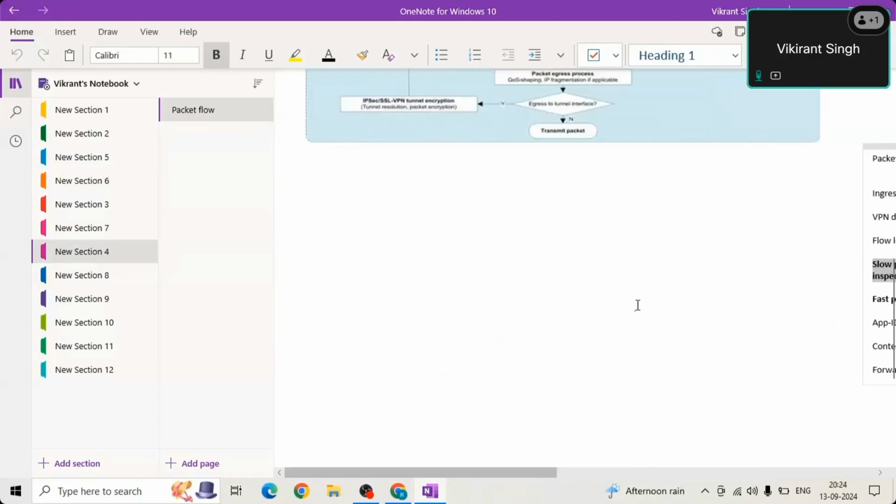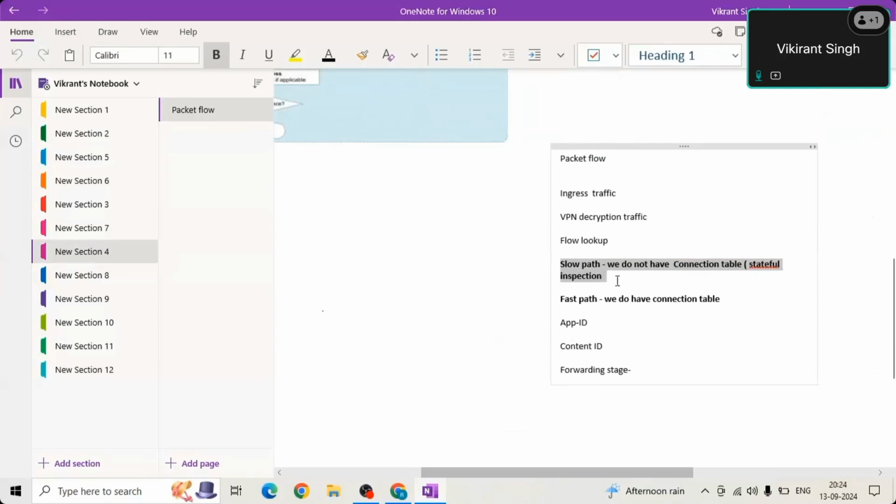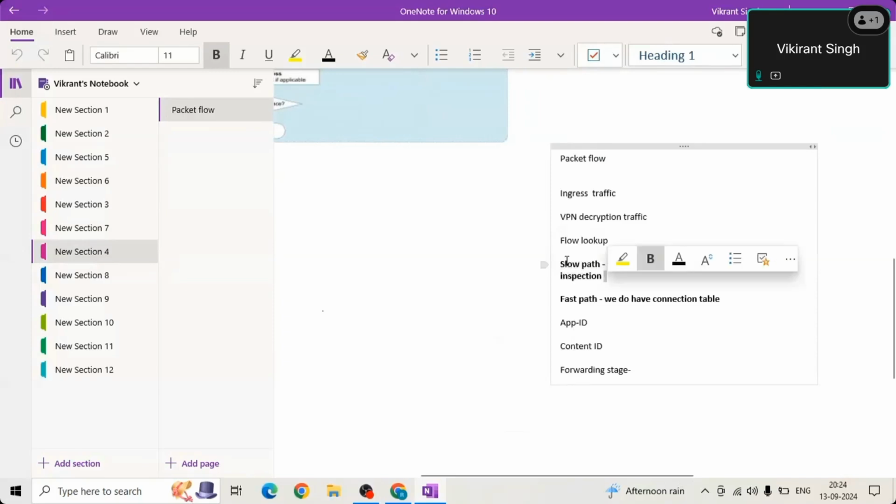So you can memorize it in such a way. You have an idea that in slow path we have NAT policies, we have user ID lookup, we have forwarding lookup, we have security policy lookup. If it is not the first time traffic you are going to initiate, then in fast path you have NAT translation, you have application identification, you have content ID inspection, SSL decryption.